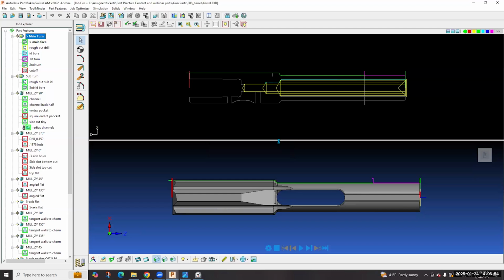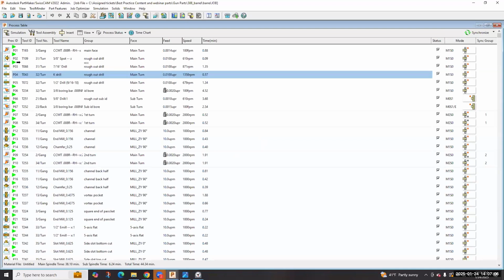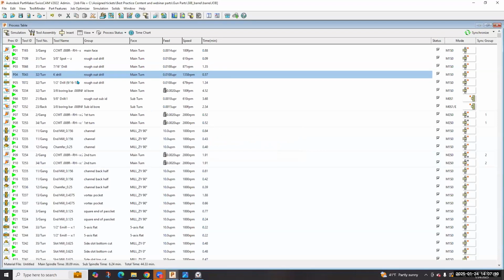Now, in this process table, like I said before, this is where we would end up reorganizing all of our toolpaths. And my computer is running just a hair slow. Okay, there we go. So if for some reason I wanted this K drill to be above the 7/16 drill, I could do that. It warned me that it's a little out of sequence for operations, but this is where you can drag and drop all of your machining operations to go in order of how you're actually going to machine it on the floor.